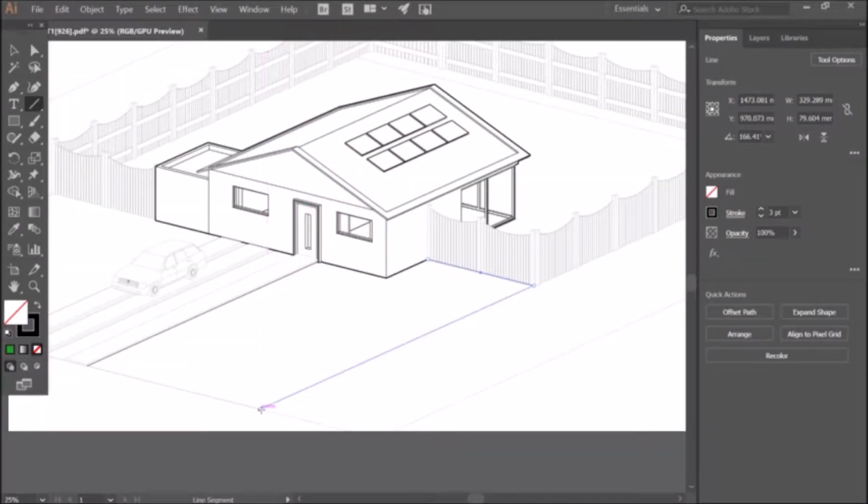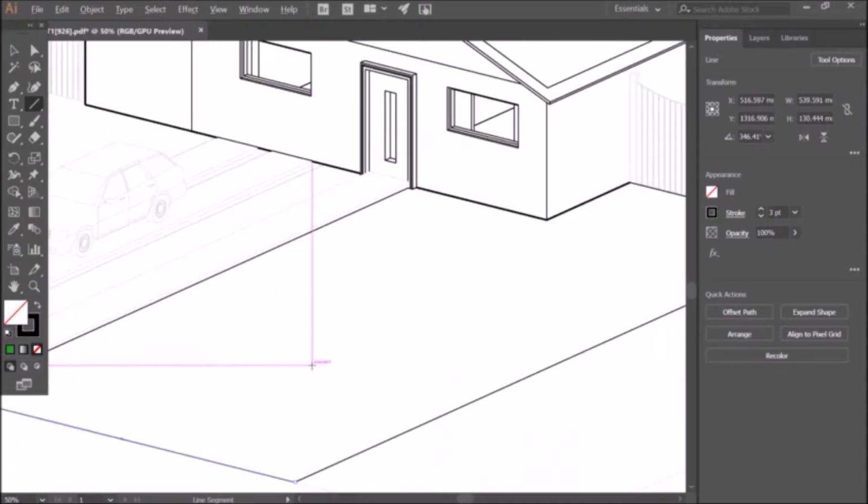Okay. Two more to go. Anchor. Oops. If you make a mistake, you can just click Control Z, and you can redraw back. Anchor, and then the very last line is anchor. There we go. So you've drawn around the kind of perimeter of the area you want to highlight.